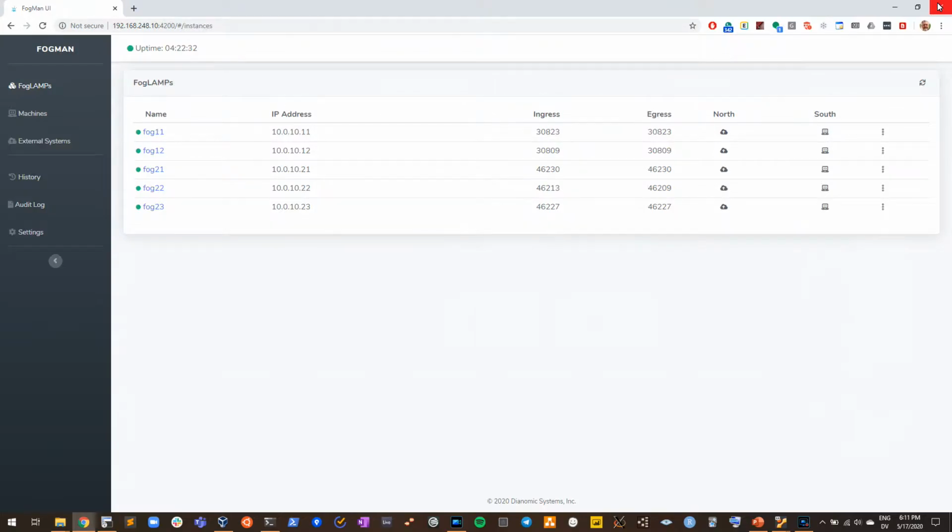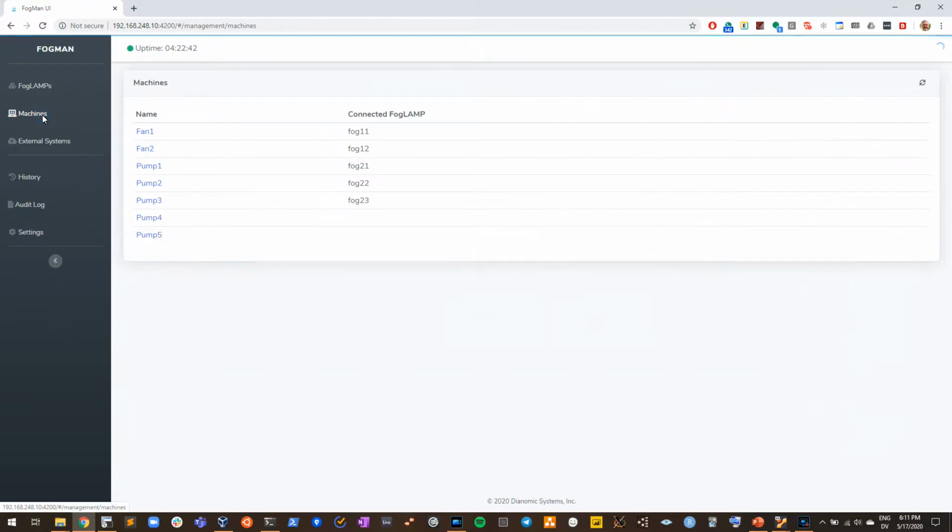All right, so this is FogMan, and FogMan breaks the world into 3 sections. So there are the fog lamps, of course. That's the devices that actually are managed by FogMan, and we've got some detail about them. I'll go into that in a little more detail. And then on the south side of those fog lamps, we have machines that are being monitored by them, and we have sensors that are connected to each of those machines. And so in this case, we have fans and pumps, but we could have other kinds of machines or other kinds of monitored situations as well.